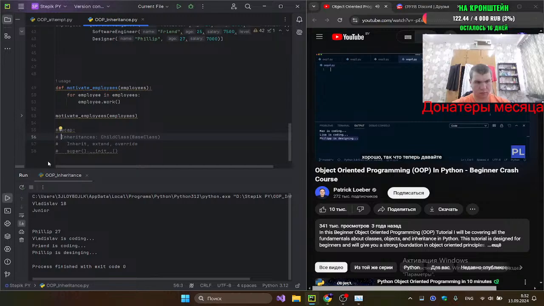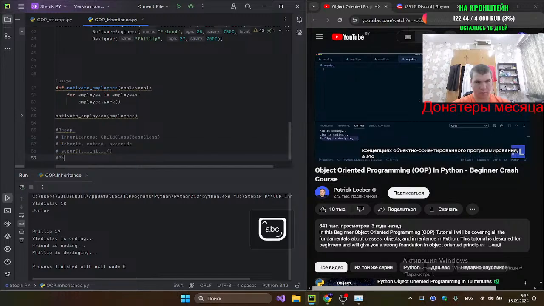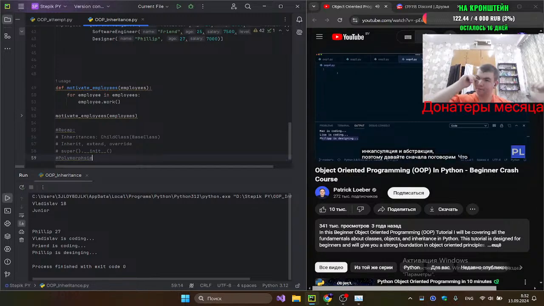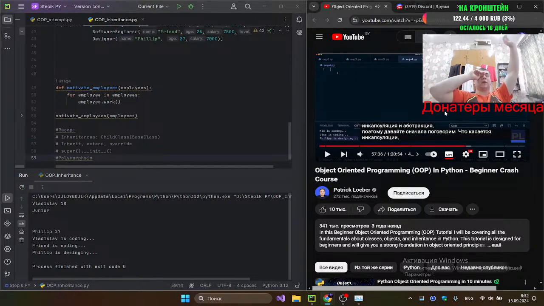Alright, so now let's continue with section 4, and now let's talk about two more concepts of object-oriented programming, and this is encapsulation and abstraction. So let's first talk about encapsulation.